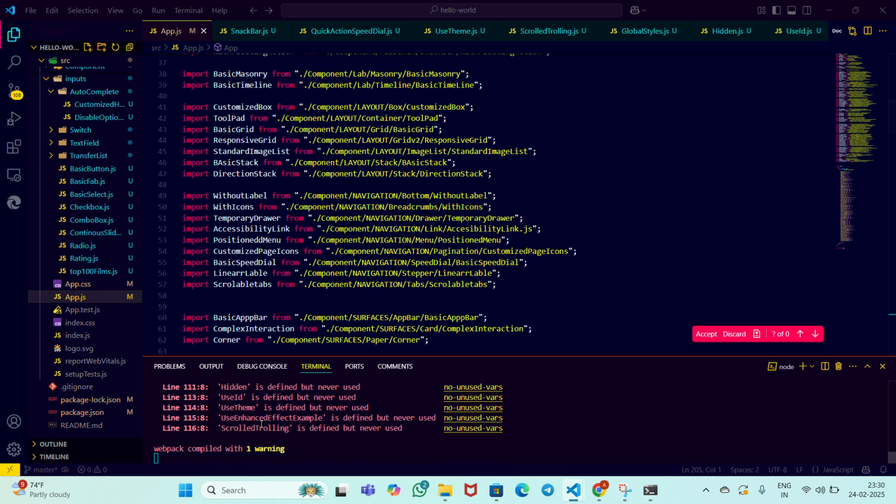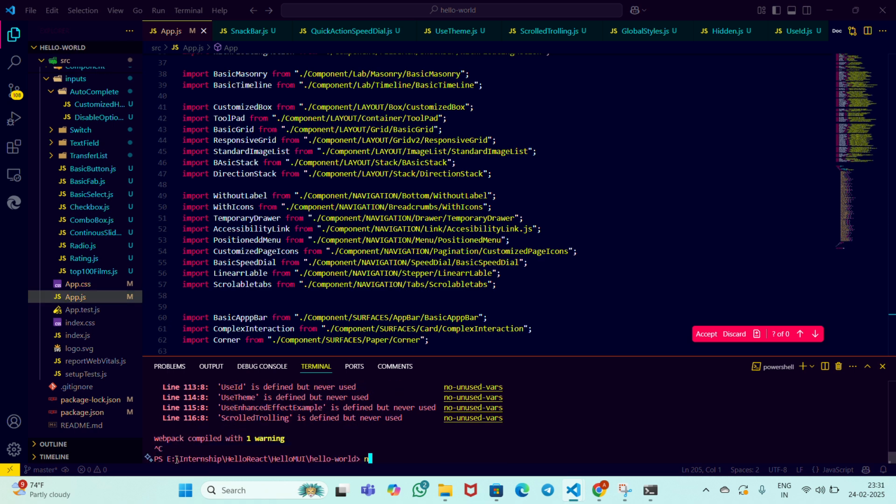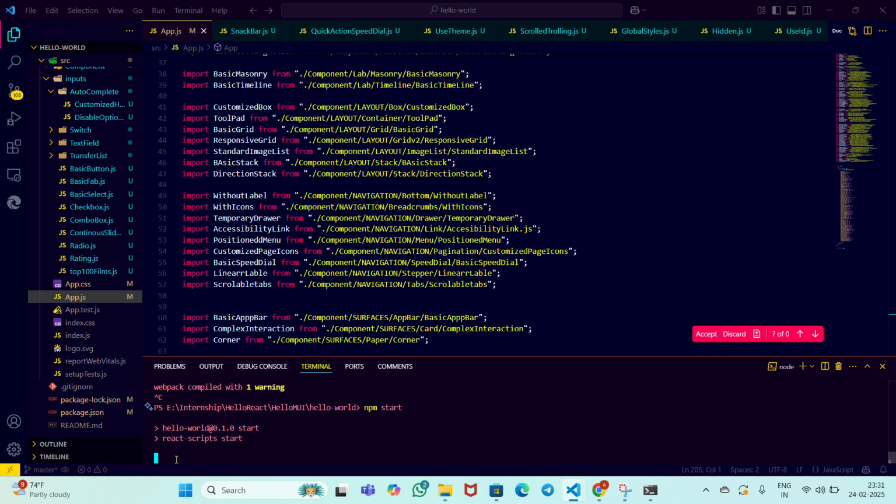Now I will show you the output here. Firstly I will terminate this compilation and then start running this program once again. Press the command npm start and then press enter.